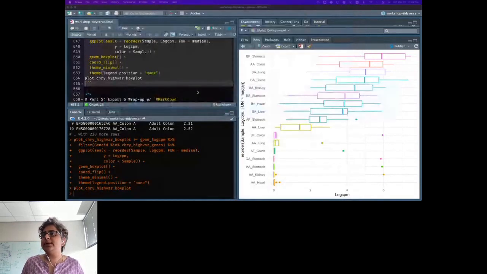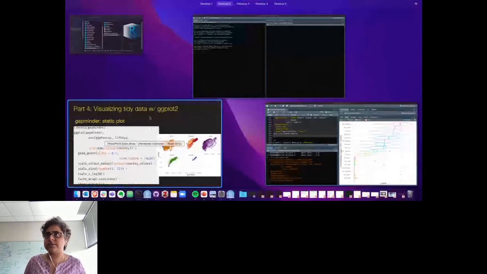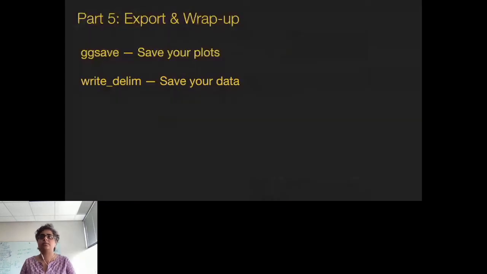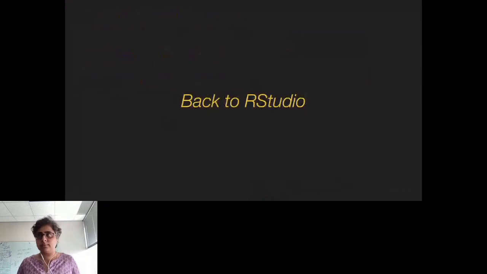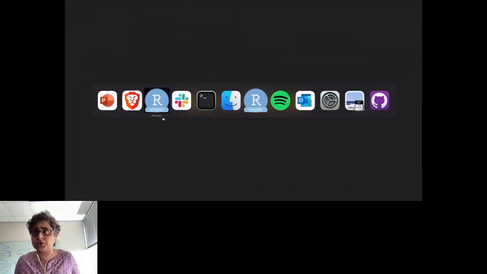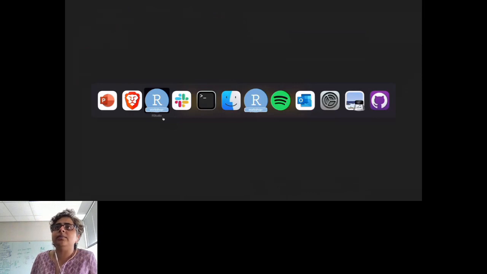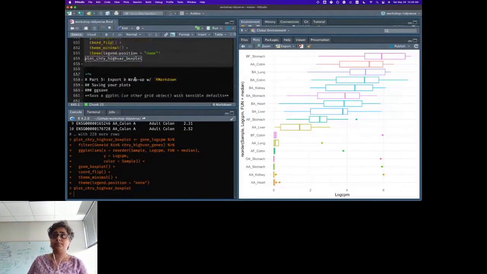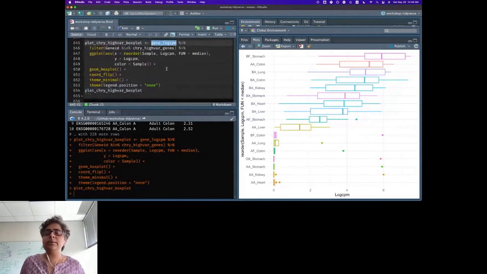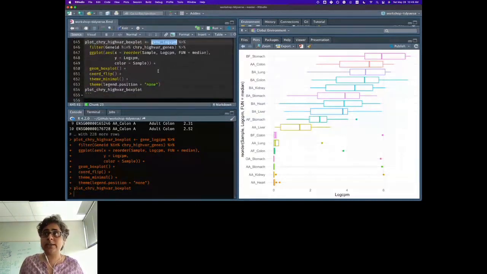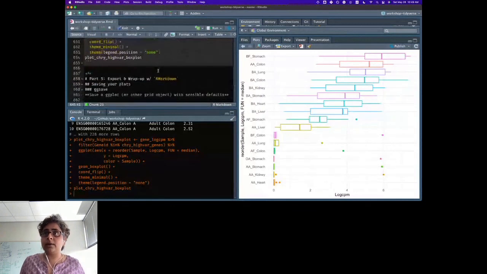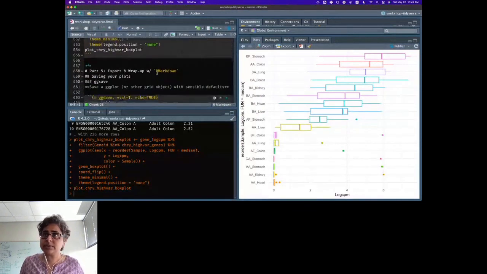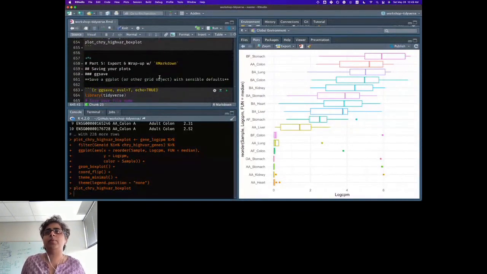So let me go to the final part of our presentation, which is wrapping up. How do you save your data? That's it. I didn't show you much, but here we go. So you see, here you have a few plot variables, and earlier on you created these other gene log CPM, gene underscore log. You also created these other data frames. Now you have to save them all. How do you do that?